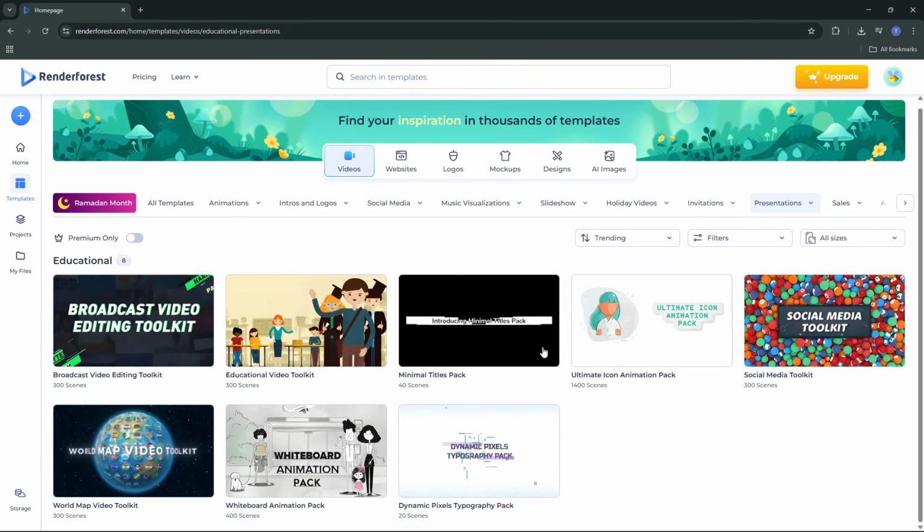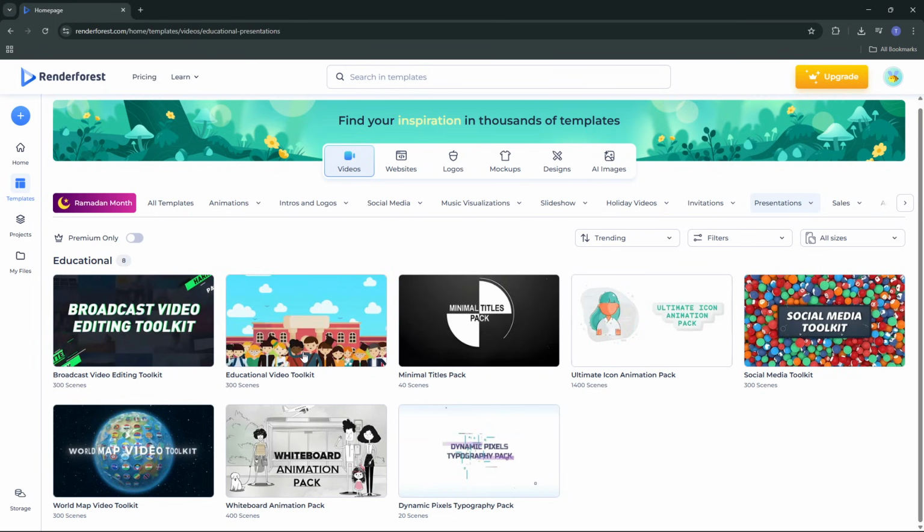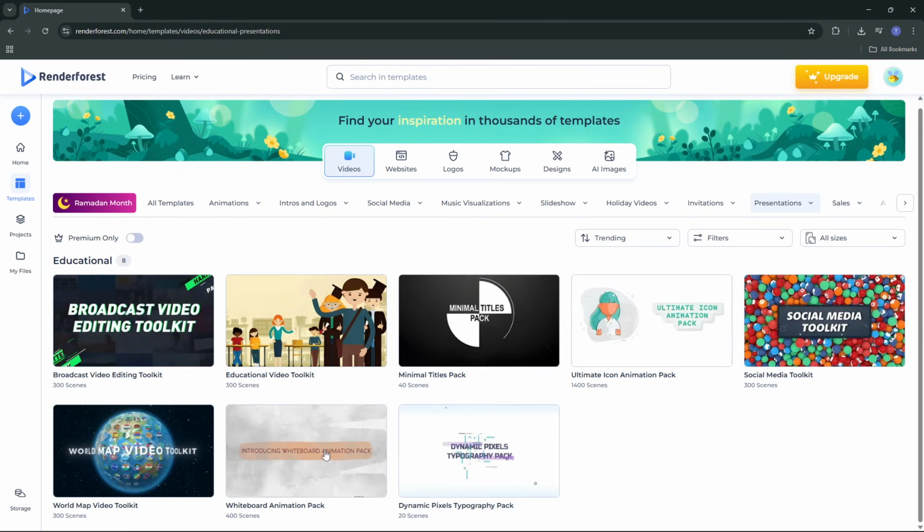Then select the template you want. Open a few options to get a feel for the animation style, color palette, typography, and scene structure. Check that the layout gives you enough space for headlines and key points, and that the motion isn't distracting. If you know you'll present on a widescreen, favor templates that look great in that aspect ratio.